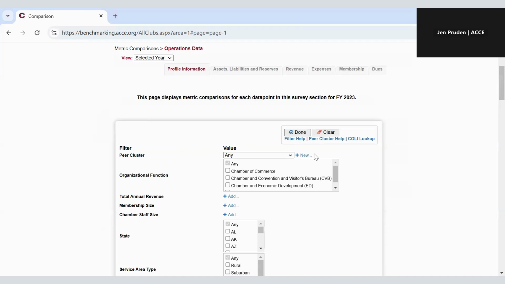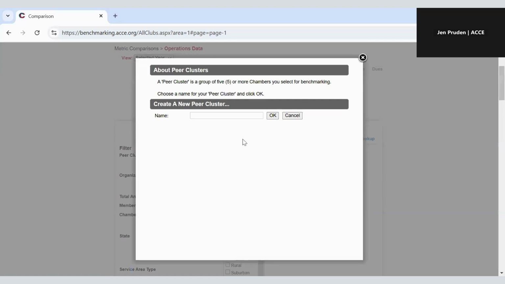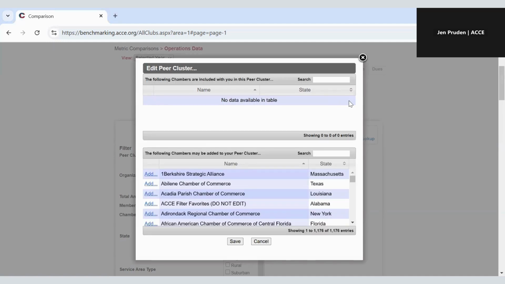Peer cluster is the first line of options, and all the way on the right, you're going to click the New button. Go ahead and give your peer cluster a name and click OK. The next screen will show you all of the chambers that you may add to your peer cluster. Again, these are members of ACCE.